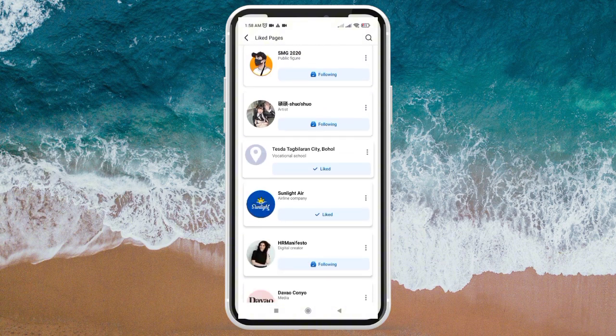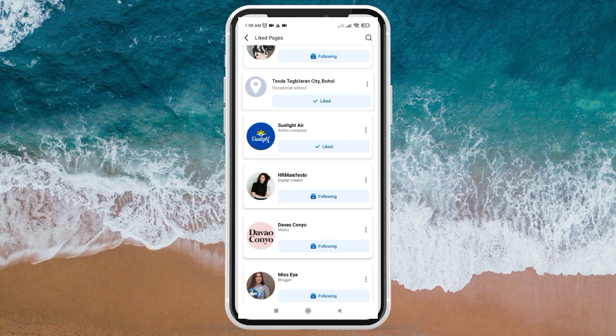And if you want to unlike pages, you just need to click on the like button to unlike. And that's it. That's how you find Facebook pages you've liked in the Facebook app and unlike pages.